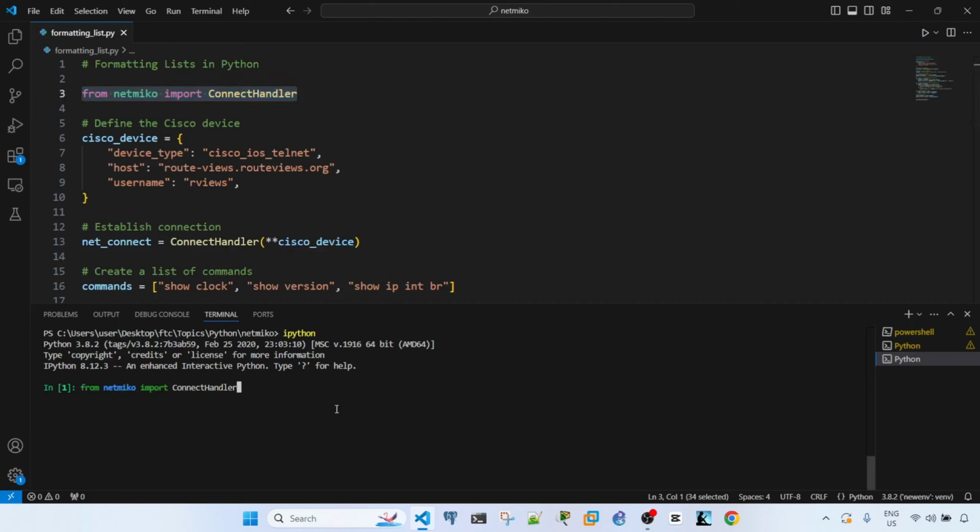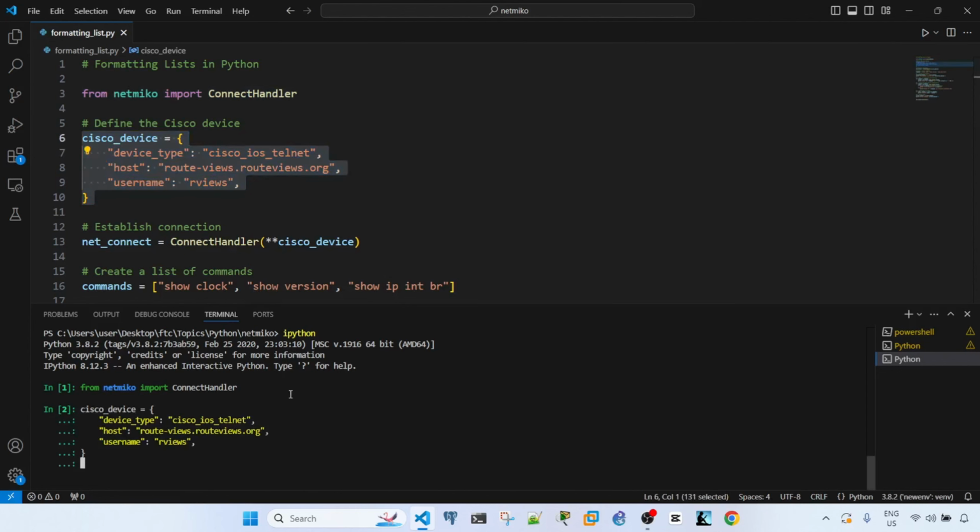I'm just importing the ConnectHandler from the netmiko library, and I'm just defining a Cisco device. So this is a dictionary here, and I'm just establishing connection to the Cisco device using the ConnectHandler, and I'm assigning that object to a variable called net_connect.